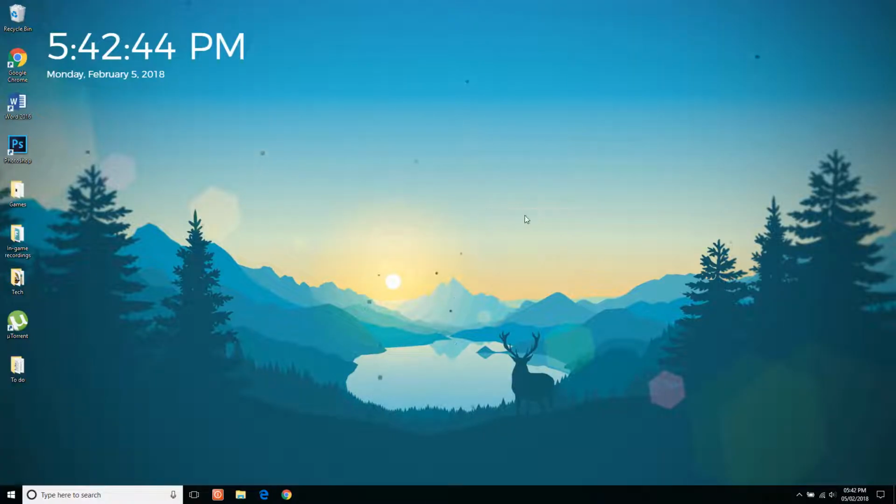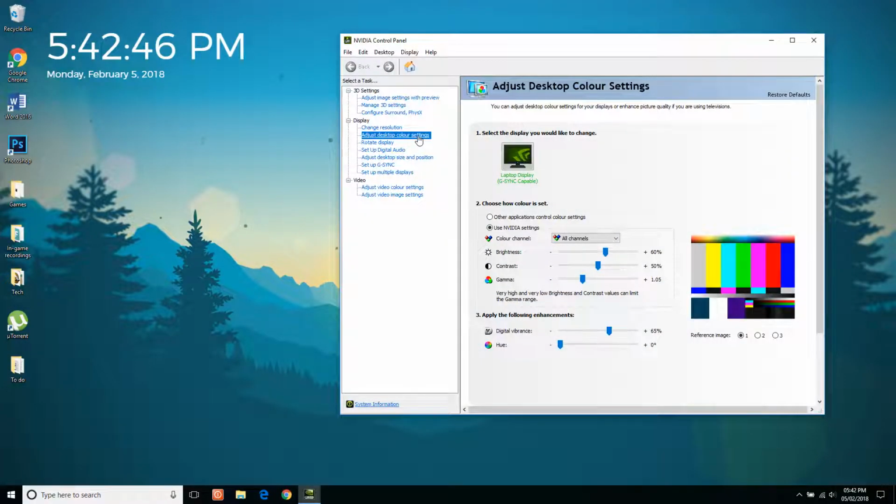If I go into my NVIDIA control panel and go into my color settings, you'll see that I have my vibrance up, my brightness up. It makes everything a lot more nicer. However, these effects would not happen at all if I restarted my system.